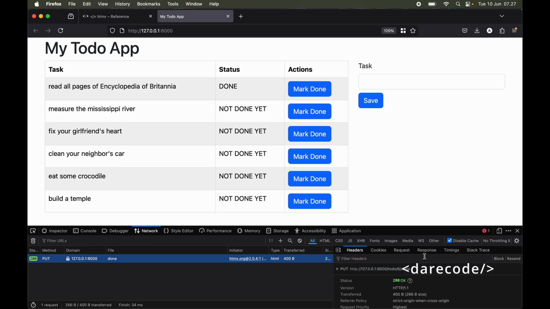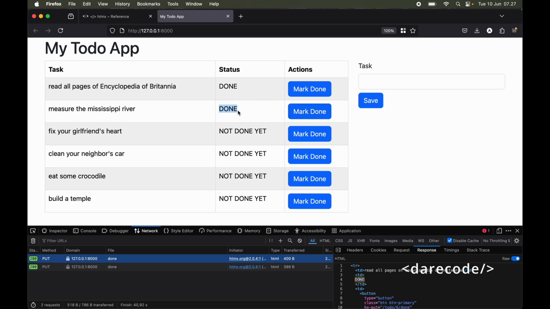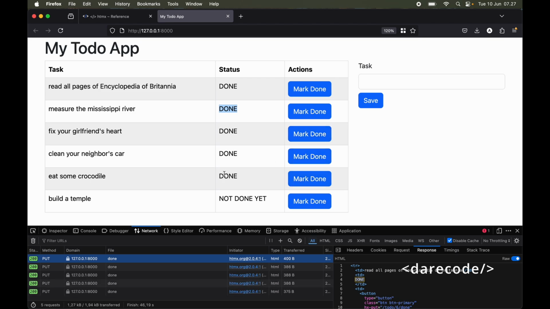Let's check the response. This. So the status changed from not done yet into done. Let's click another task. See, very simple.